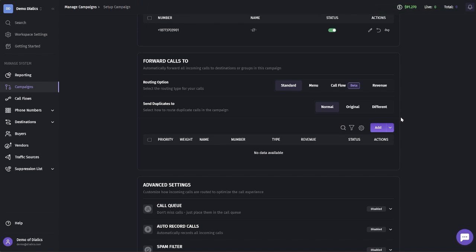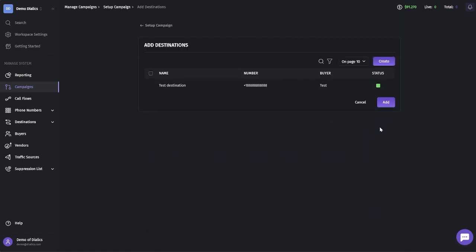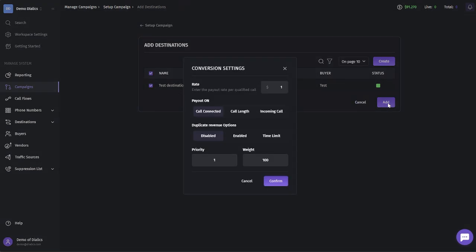Now let's add your destinations. If you have not created a destination already, please go back to the previous tutorial on how to set up and manage destinations and create the destination. If you have already created your destination, you can click on Add to add the existing destination. When adding a destination to the routing plan, you will be asked to specify the call conversion options. The call conversion settings require you to input the rate for converted calls. In Payout On, you will have to configure the event for which the call is considered to be converted.